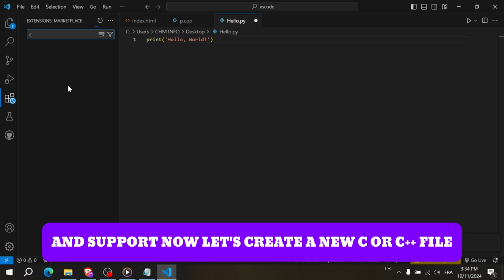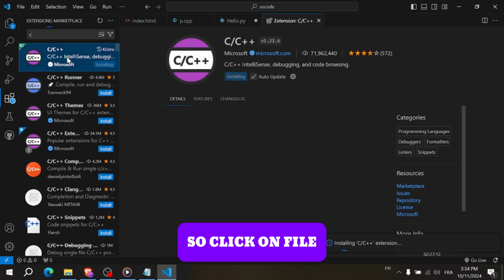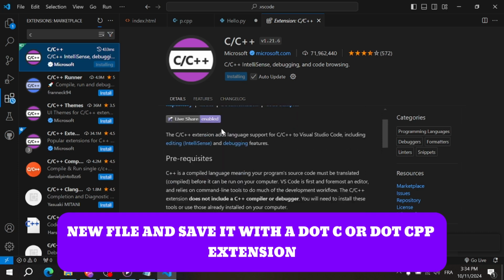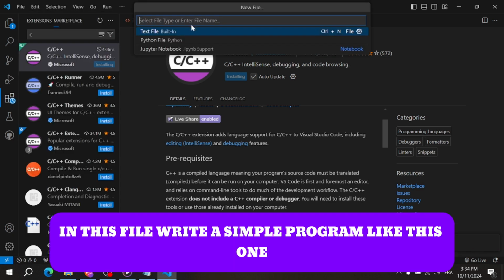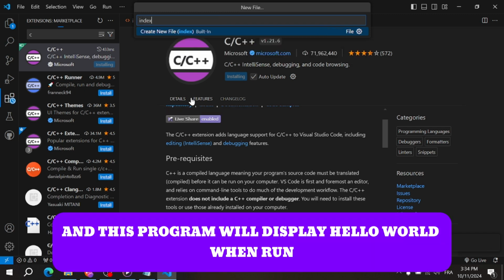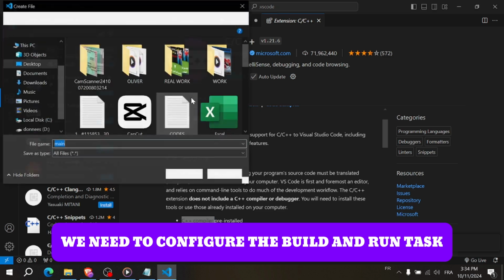Now, let's create a new C or C++ file. So click on File, New File, and save it with a .c or .cpp extension, for example, main.cpp. In this file, write a simple program like this one, and this program will display hello world when run.